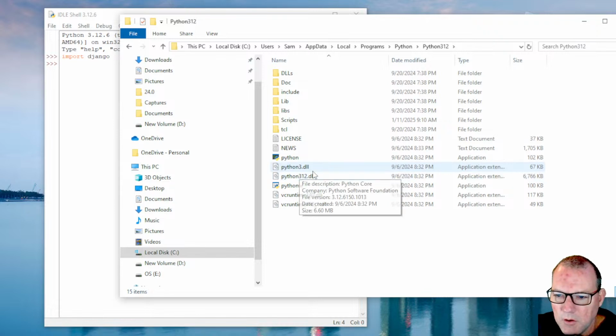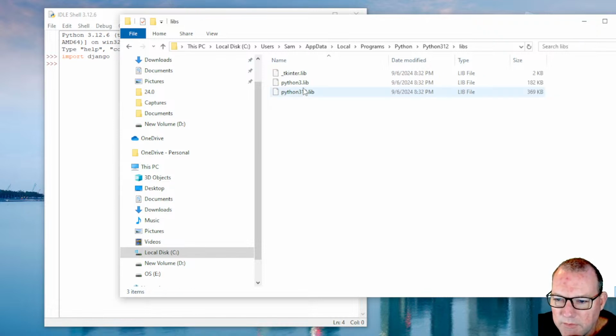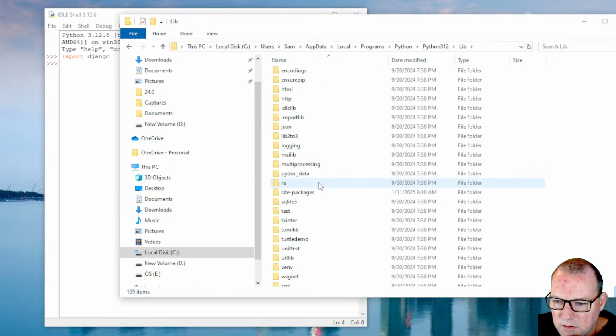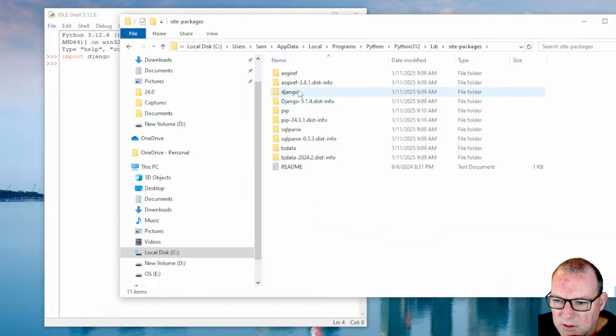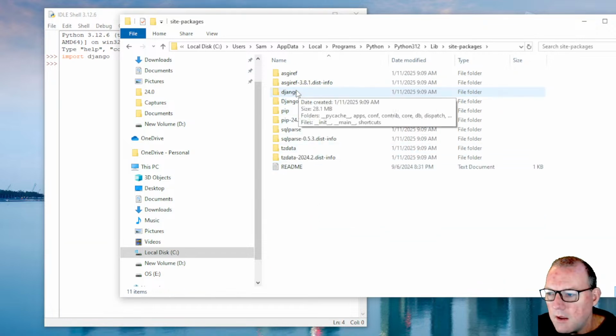Because I want to confirm that this is in the right spot. I can't remember if it's Lib or Libs, and I believe it's site-packages, Django. There we go. All right. It went where it was supposed to, but I wasn't sure. I wanted to verify it.